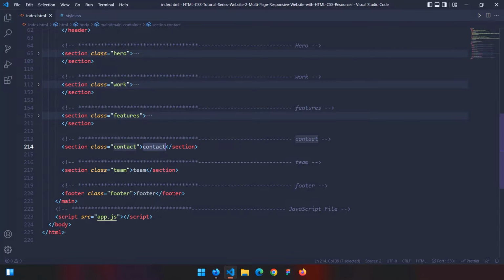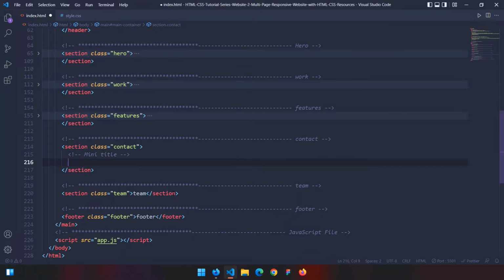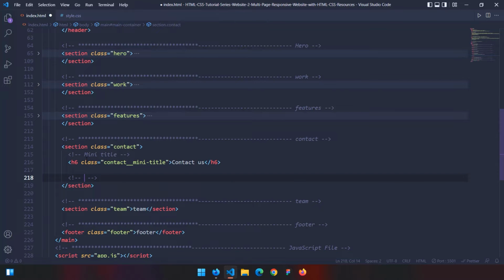Now within the contact section, I'm just going to say mini title. So mini title is going to be an H6, and it is going to say contact. Let me just copy that. So contact__mini-title. What is it going to say? It is going to say contact us. There we go.